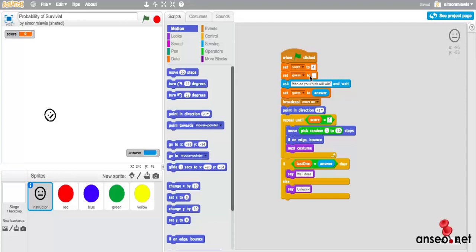And the guess is set to nothing at the start, because we have to ask, who do you think is going to win? That's picking one of those colours. And the guess is going to be that answer. In our game we picked red, so guess is set to red. So guess is red, score is 4. And then we broadcast move on.